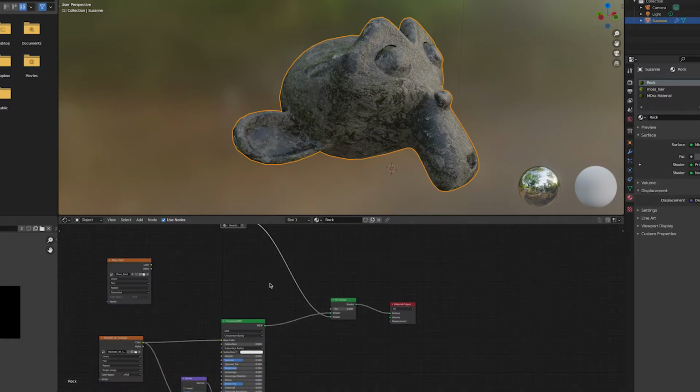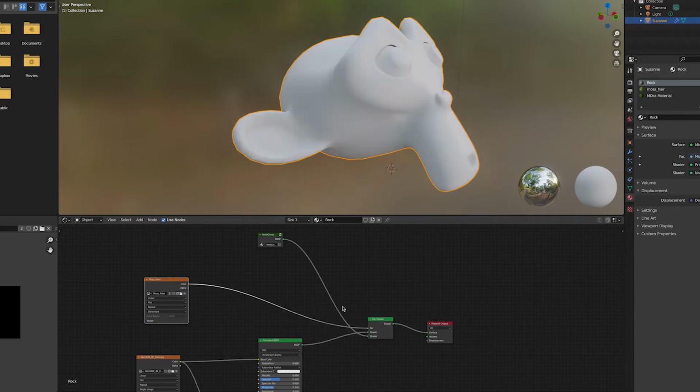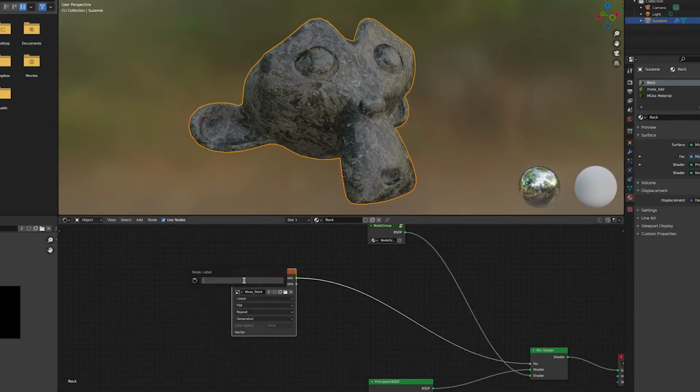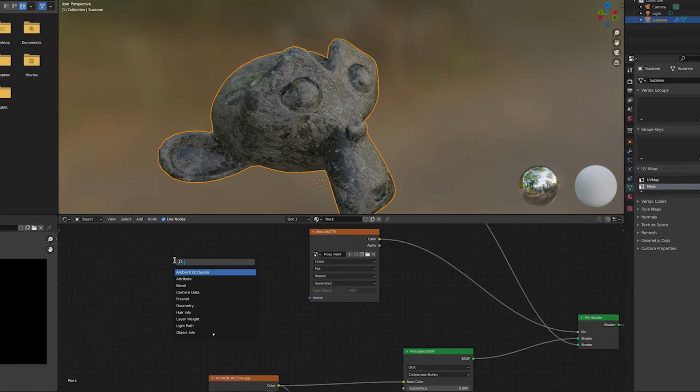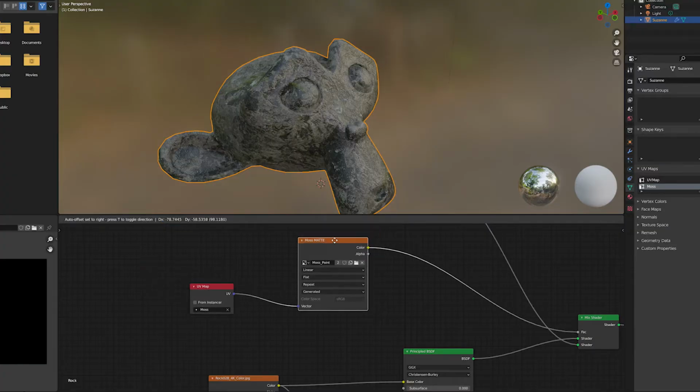Nice. So what we're gonna do is use the image texture to drive our factor value as a mask. Whatever's black will reveal the rock texture, and whatever's white will be moss. Add a UV map node and select our moss UV layer. That way we're sure that we're painting on the correct layer, otherwise it'll all fall apart.